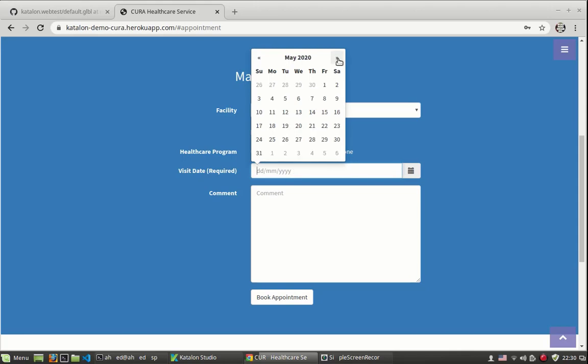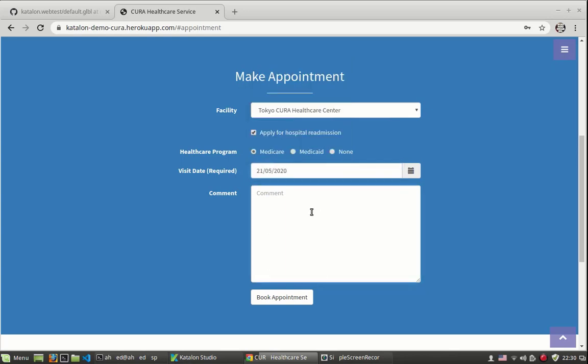and I will go to the next month or the upcoming month regarding the current month. For example here I will click this arrow to move to the next month, and I will select a random day from this calendar. So I will assure I will get a future date here. Let's select anyone and click comment, fill any random comment, and finally I will click book appointment.